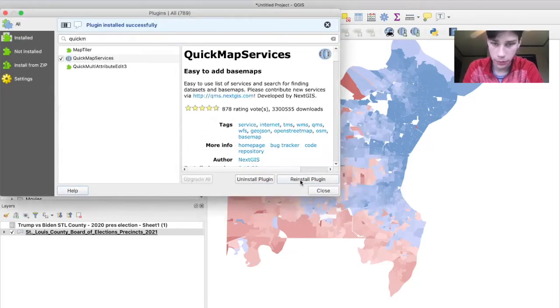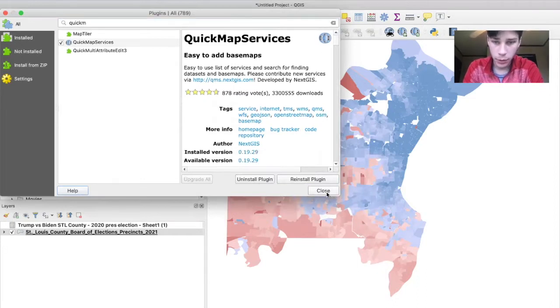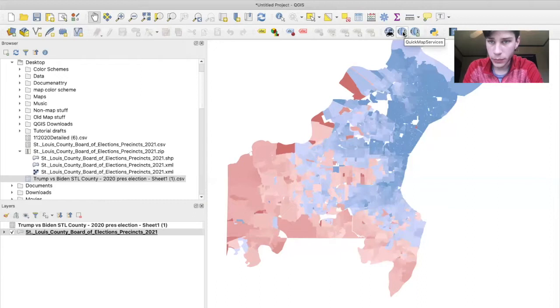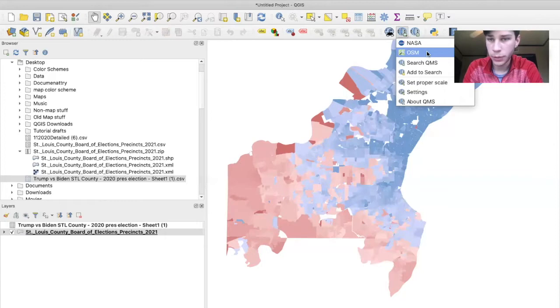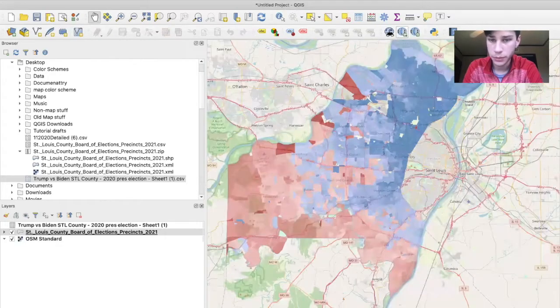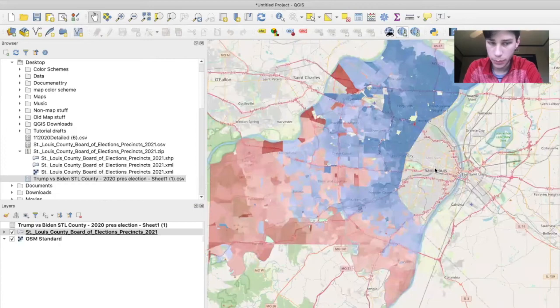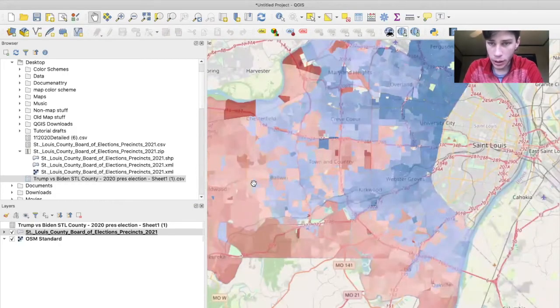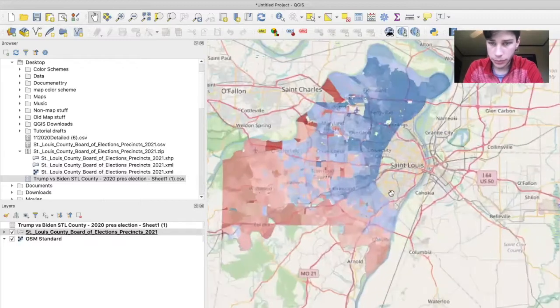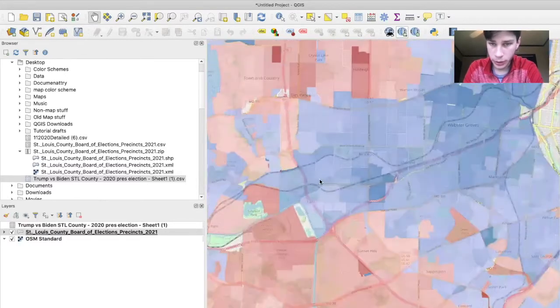As you can see, it's really fast to upload. I'm going to hit close over here. Then I go over here and hit this Quick Map Services. I go over to OpenStreetMap Standard, and then it puts a map behind it. And it looks decent.